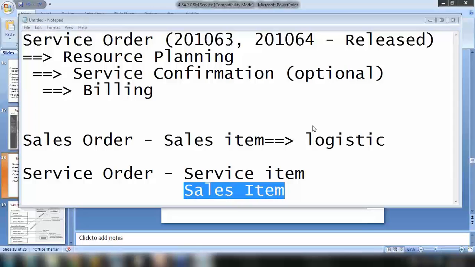Then we have, what happens if you don't do the service confirmation? Well, then it will not appear for billing. It depends how you have customized. If the billing customizing says that once it is confirmed, then only I will bill it, then if you don't do the confirmation, it will not be available for billing. If it is optional, meaning you don't require confirmation, then it's fine. It can be billed straight away. So this is what we'll discuss in the billing topic later on.